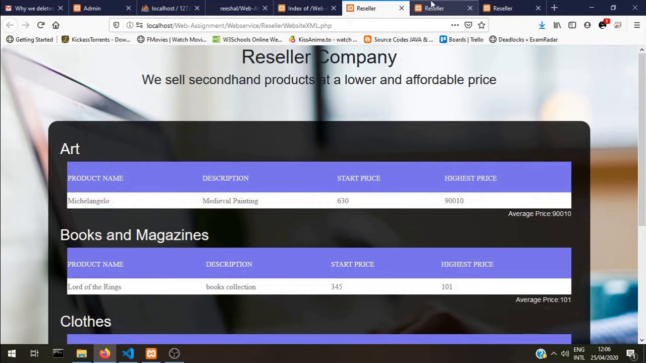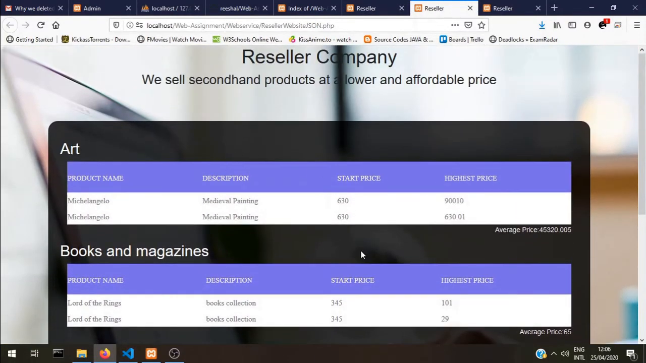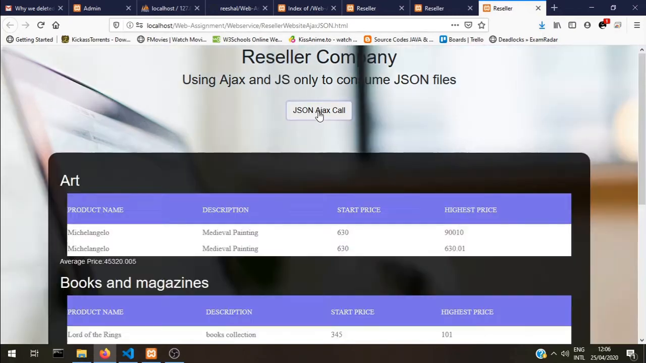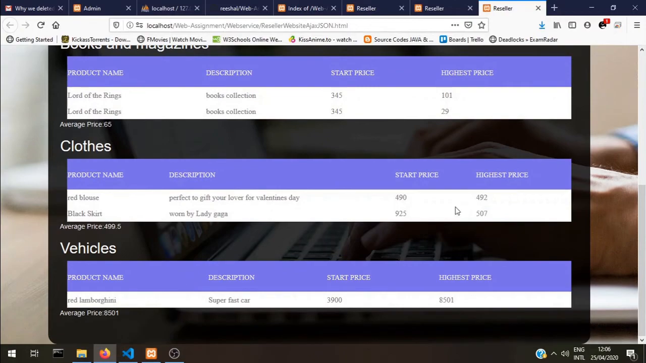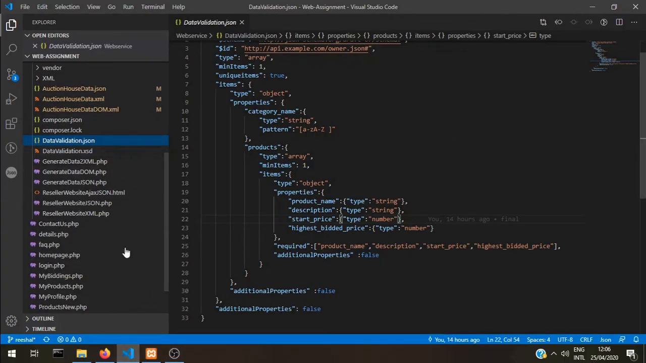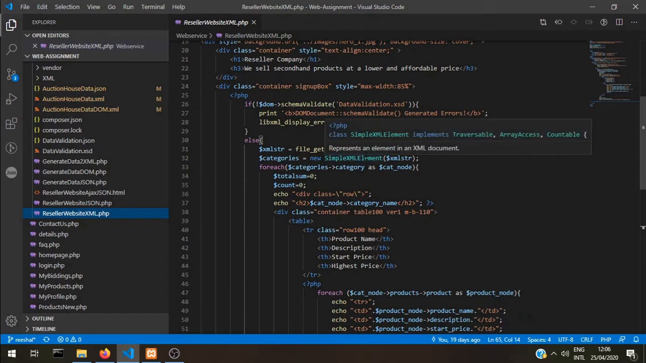Similarly, for JSON, and for the Ajax, I've used a button. When we click on it, it will load the page. Now I'll go through the code. Okay, for the XML one, I've used simple XML element in order to be diverse, to show we are able to use all types of XML.